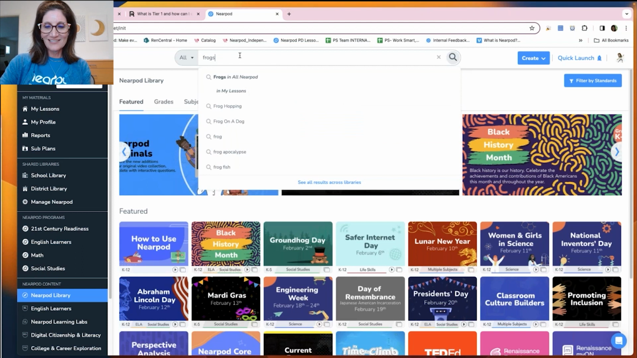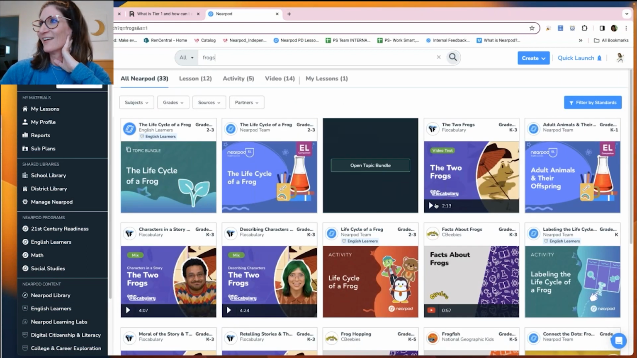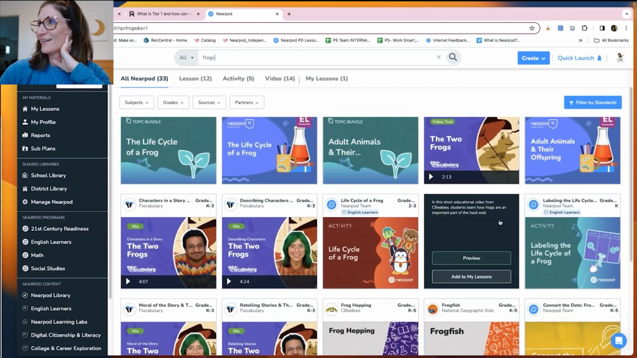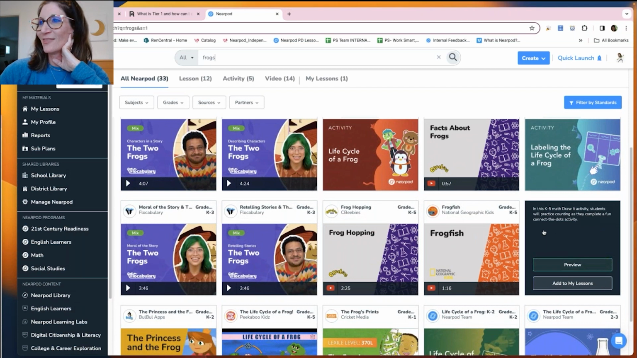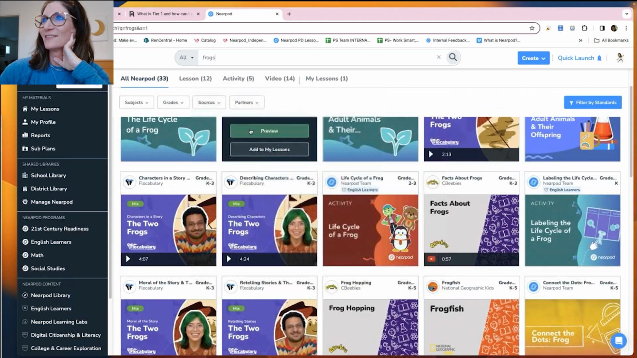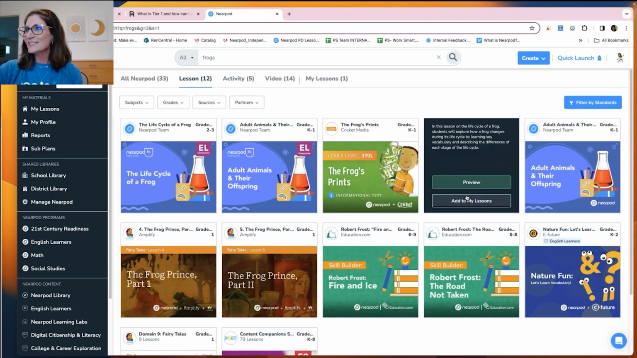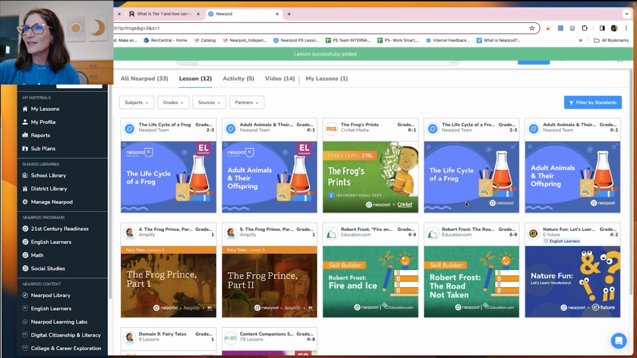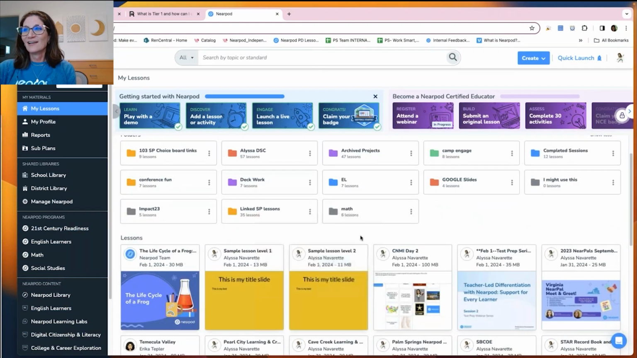Frogs. Okay, you know what, for some reason I'm thinking I have all of these added to my library already. Life cycle of a frog. Let me go and see if it's there. It's not, there it is, okay.